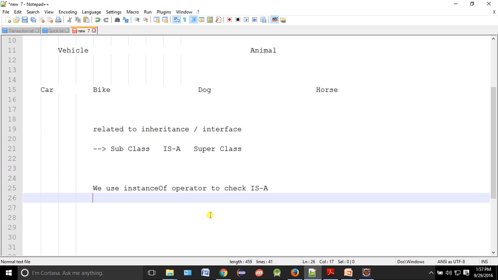Why? Because an operator always gives you a problem during compile time. Operator means something like plus, minus, and all other operators, right? Operators work with operands. So an operator will always give you a problem during compile time. It will never go to runtime.